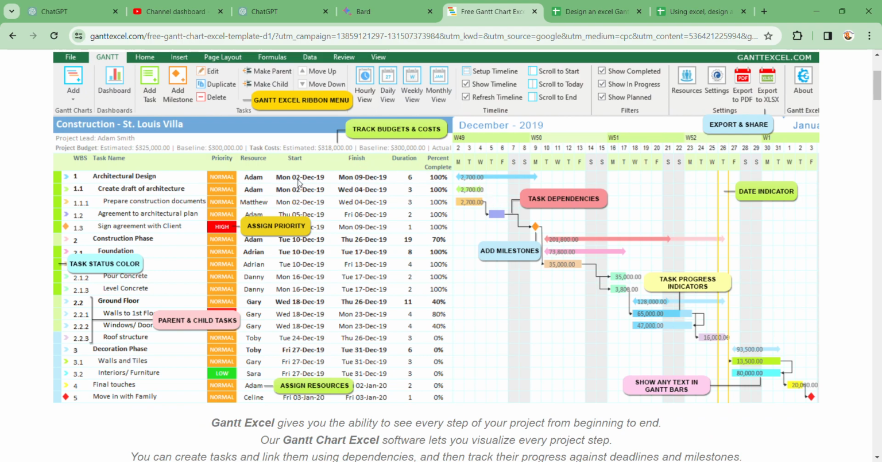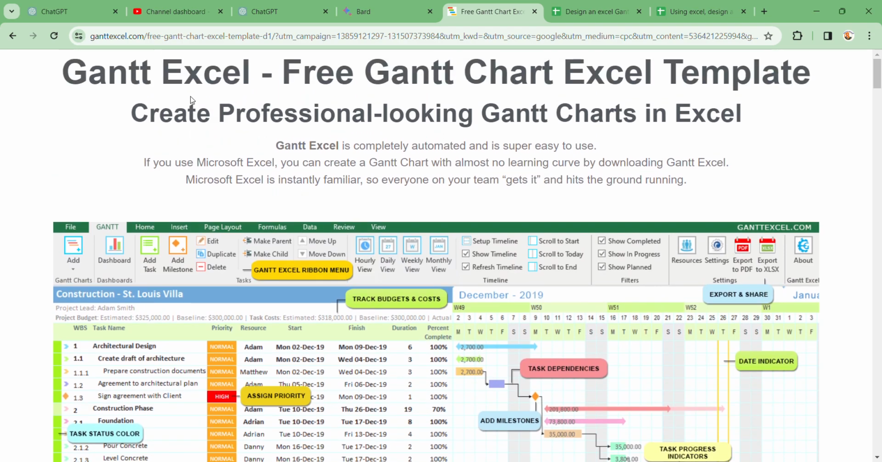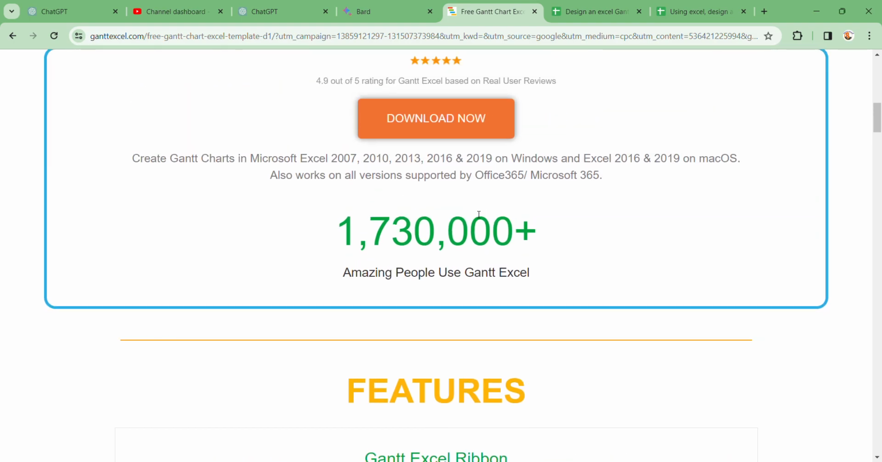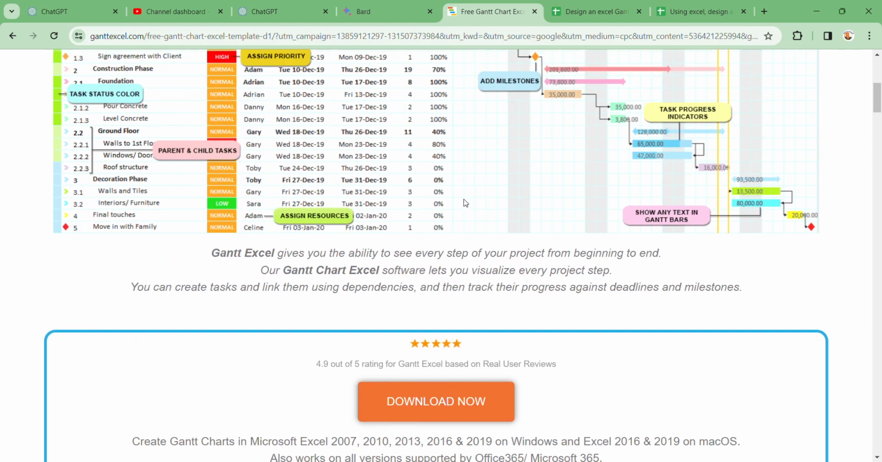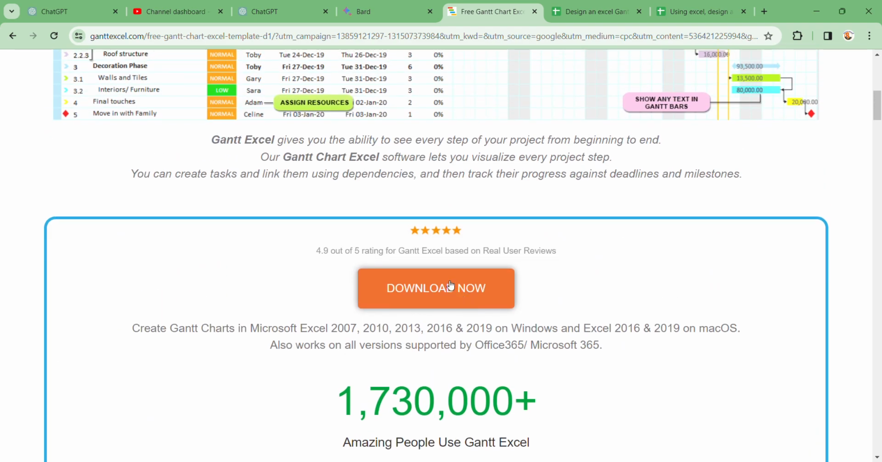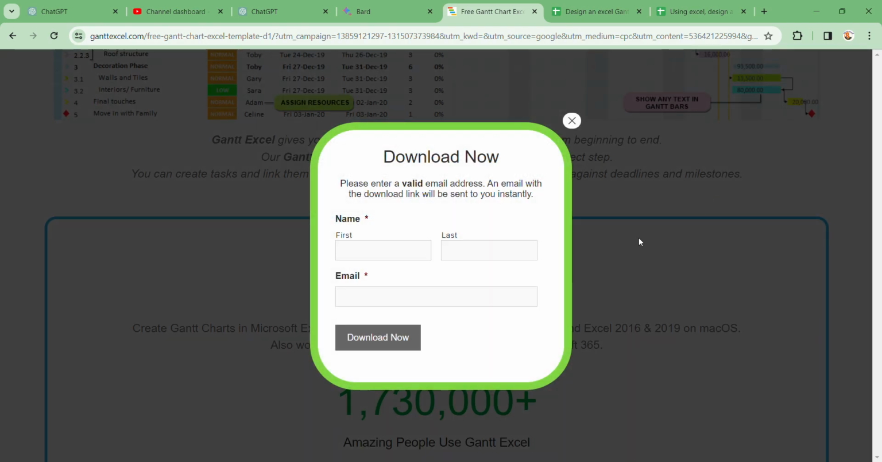So guys, can you use this? Can you get this? You know, this is called Gantt Excel free. It's actually a free chart Excel template. Create professional looking Gantt charts in Excel, and this is how it is supposed to be done. Now I want to see whether it comes here and says please download. Is it a download of it? Please enter a valid email address and the download link will be sent to you. Let's use my personal email to see whether we are at Gmail.